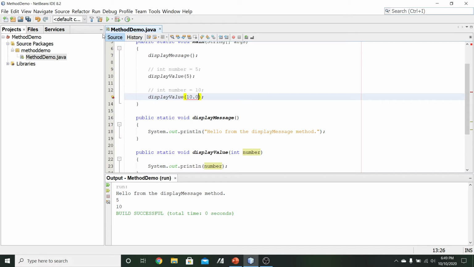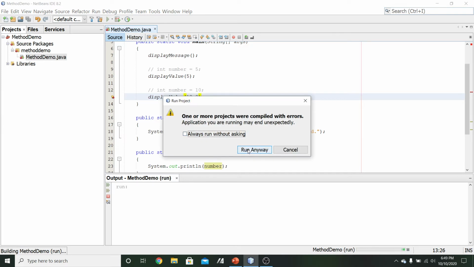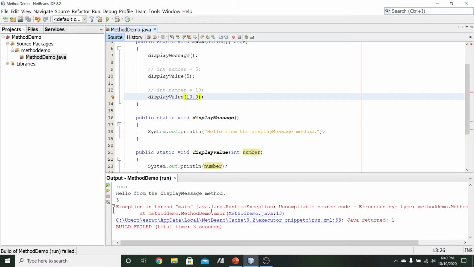If I were to try to run this as it is right now, it'll tell me that there's going to be some errors with it. I'll try to run anyway, and then it'll give me this runtime exception. It's primarily trying to warn me about the fact that I'm trying to do a narrowing conversion, and of course Java can't do this unless we force it to.